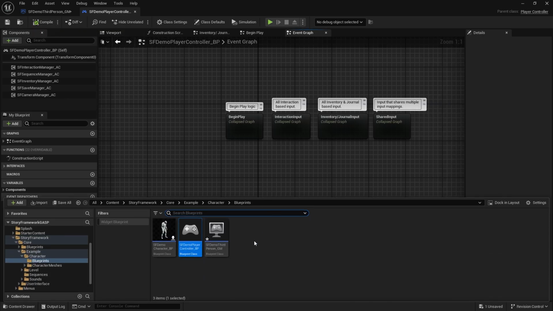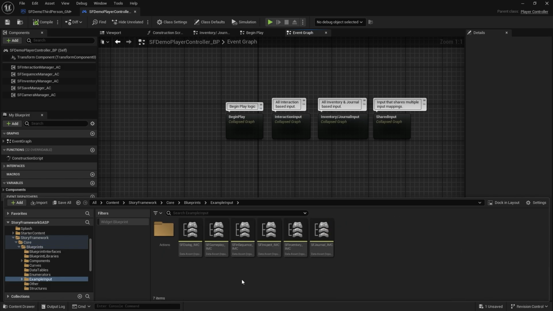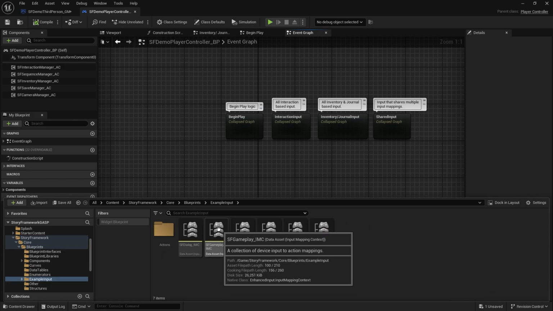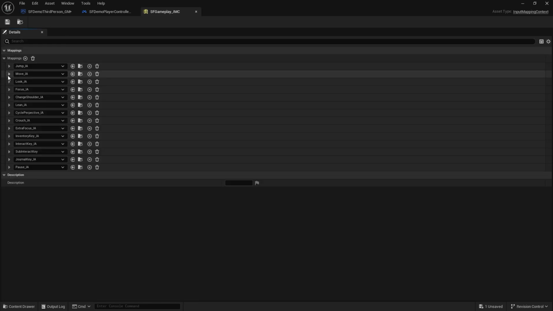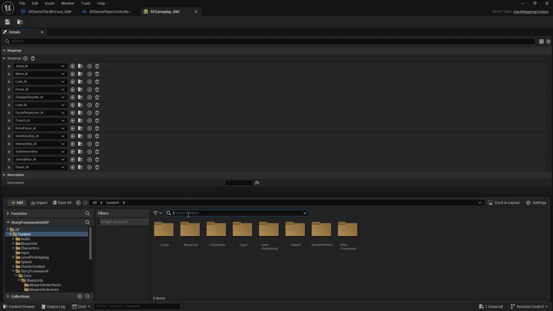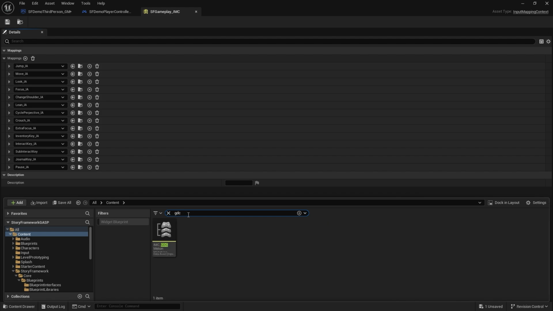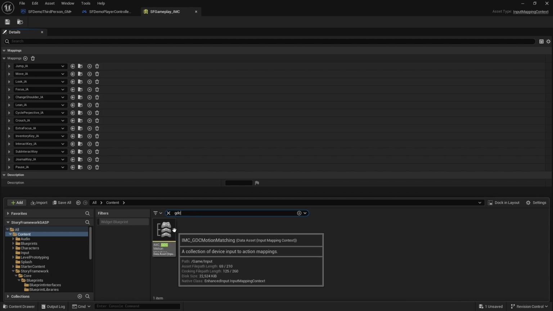After this, there's a few things we need to change when it comes to the input mapping contexts. So if we go back over to the core folder inside blueprints, we find the example input and we open up the gameplay IMC. There's a few mappings that we need to change and adjust. So firstly, we're going to find the GDC input mapping context that's used for the motion matching. So let's open this up.